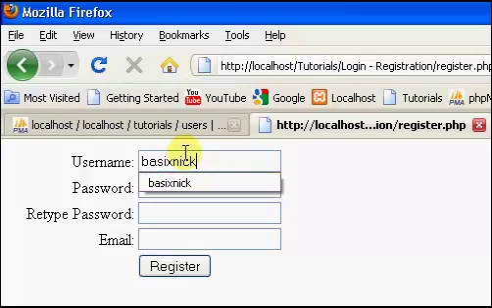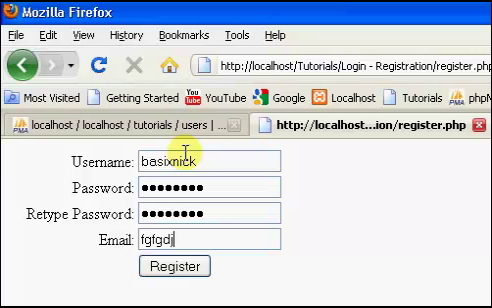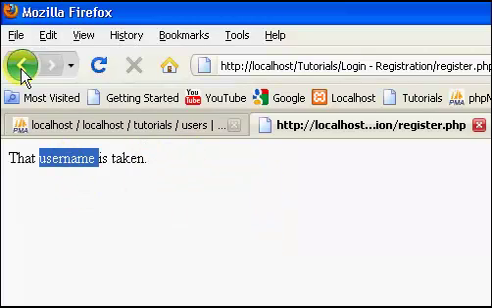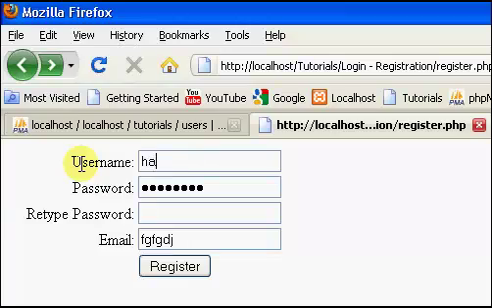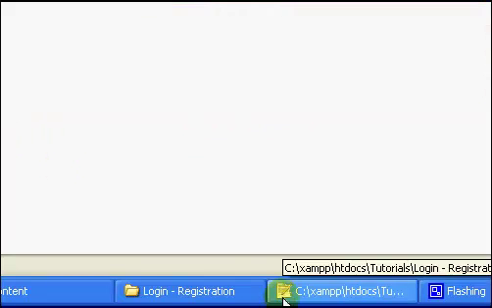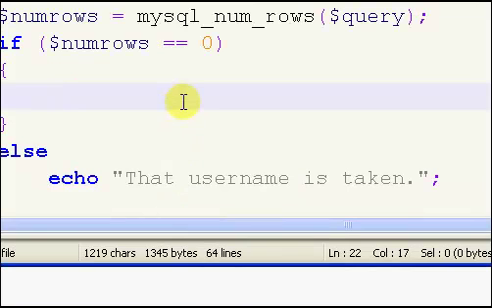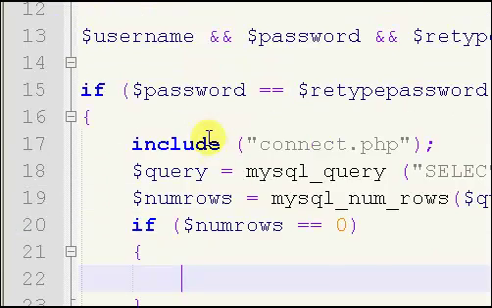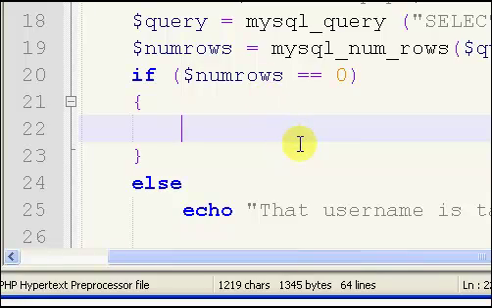Username, we'll type in basicnick. Password is password, and then this just whatever. That username is taken. So if we go back and type in something completely random, and make sure our password is the same, we get nothing, so the username is not taken. If you want, you could create an echo here and display all that data, but we're not going to.